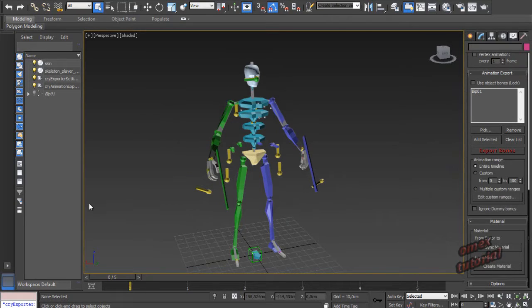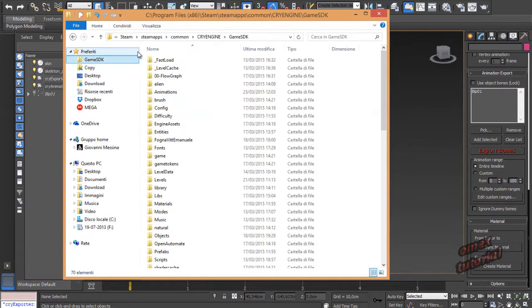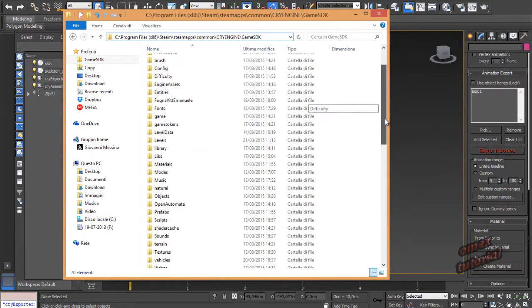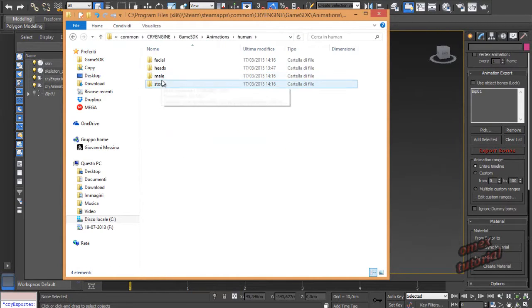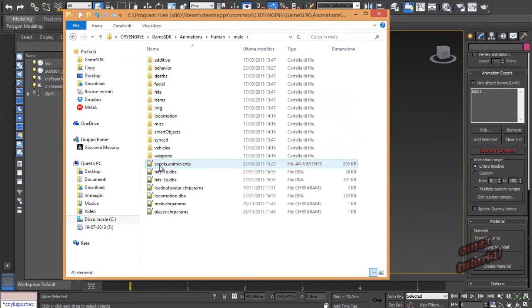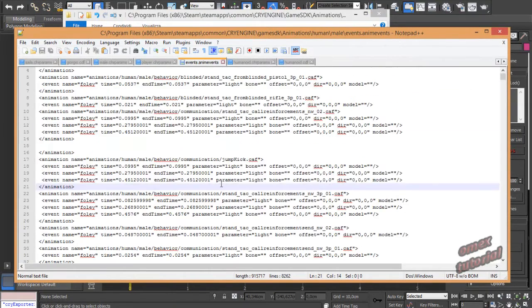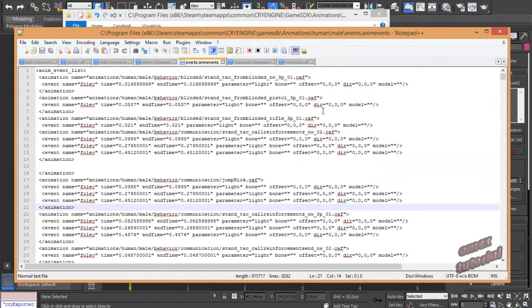Well, so before, let's modify another file, follow me. Open Explorer. Under GameSDK, animation, human, male. And we have to edit this file, this one, events.animevents. We have to modify this file. I'll open it.